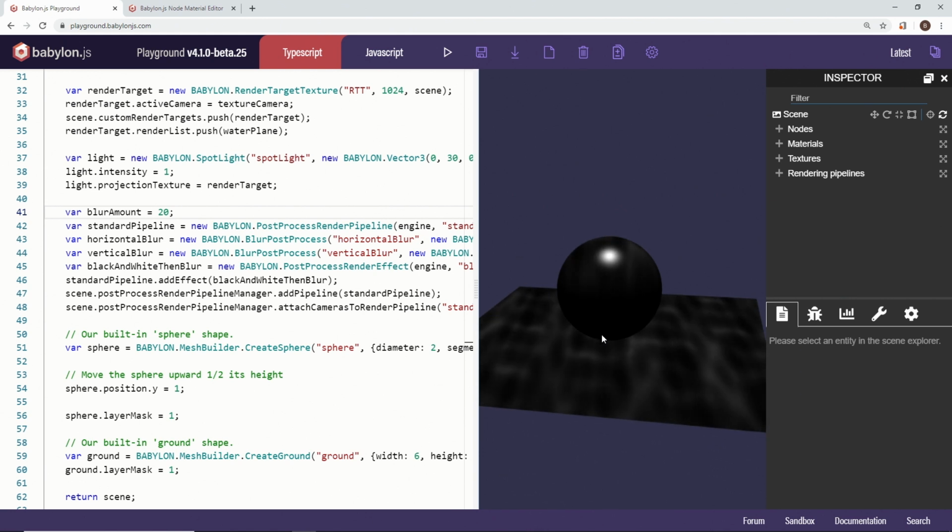Man, we just did a ton of stuff together. We created a plane. We added our water caustics material onto it. We created an orthographic texture camera, created a render texture target out of the view of that texture camera. And then we took a spotlight and took the render target texture and projected it all over the world with the blur. Man, our demo is starting to come together.